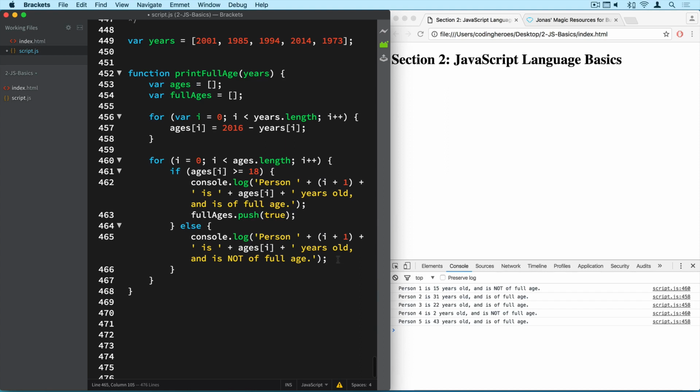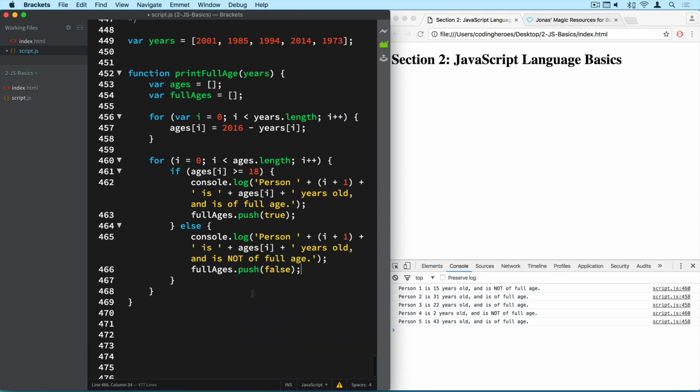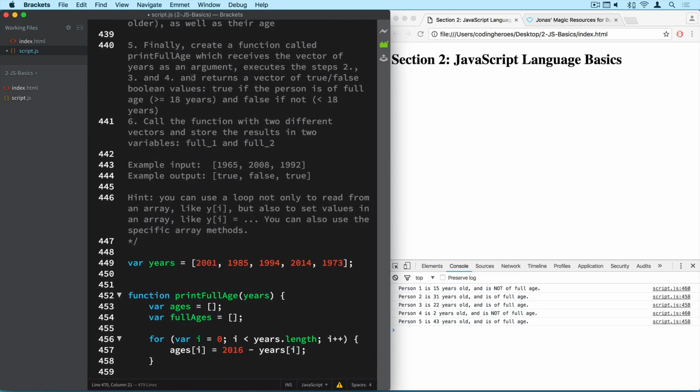And if the person is not of full age, then I will simply push false to the array. And remember, push puts an element at the end of the array, which is exactly what we want. Push false. All right, and now at the end, we simply need to return the fullAges array. So return fullAges. And that's it actually. So we've done everything that the challenge asked us to do. So we return a vector of true, false, Boolean values. True if the person is of full age and false if not.